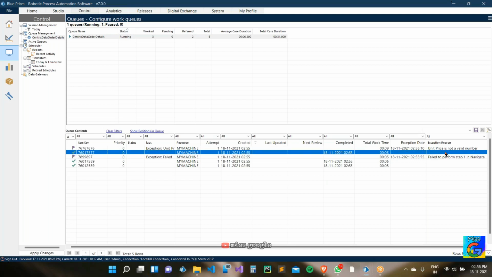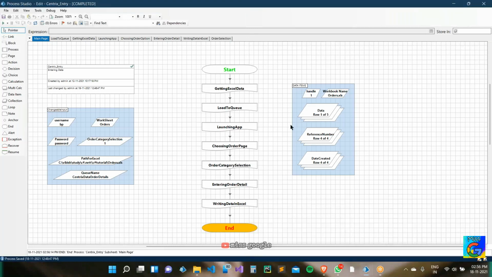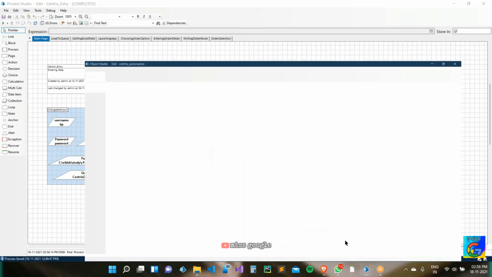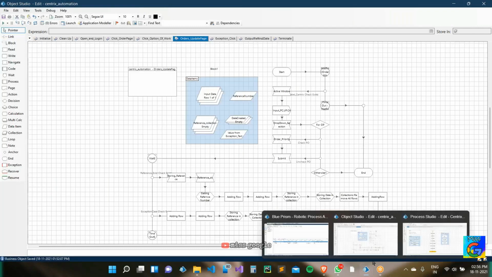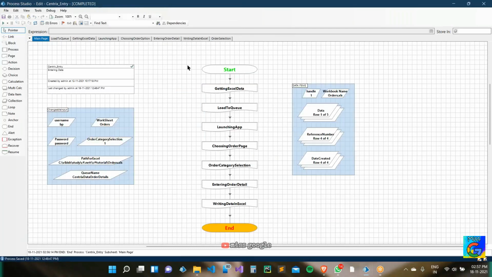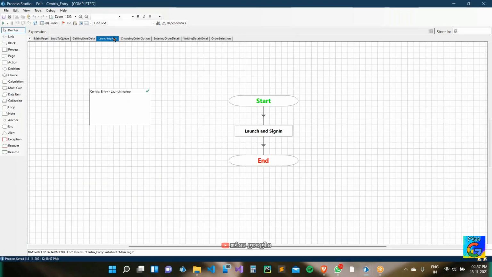Go back to your process. Go to your sub pages. Object. No, not object. Which page? Queue, I think. Excel data.